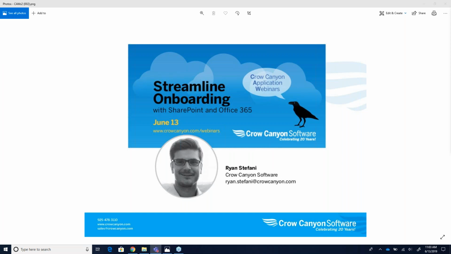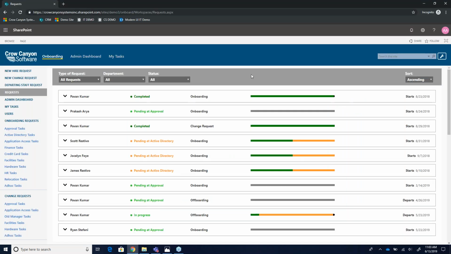With that in mind, I think we're going to jump right into the tool itself. So now we're looking at the onboarding application. This is the first point where I say, don't pay too much attention to the branding, right? Crow Canyon is blue, and our branding is blue and white. Therefore, our demo site is blue and white. From a branding perspective, this is going to match your internal requirements. Whether you have your own CSS or your own color scheme, this is something that can be changed to make sense for you.